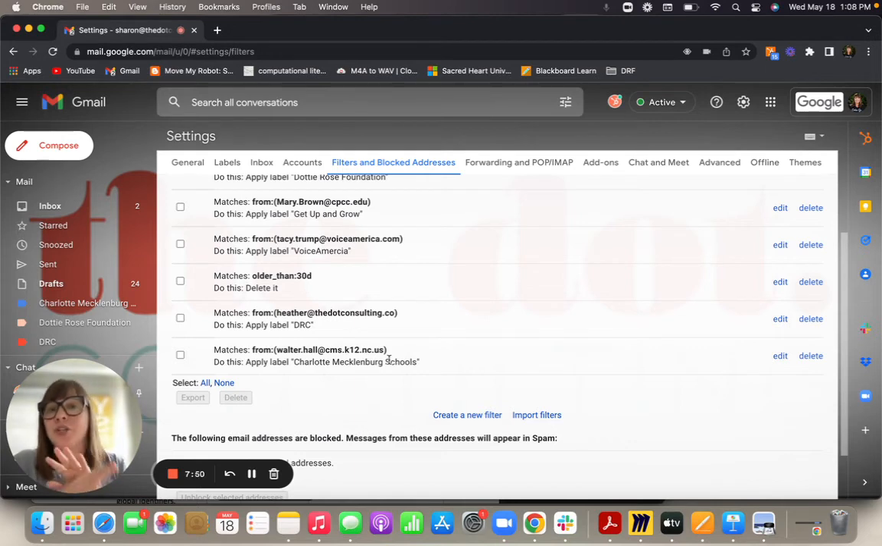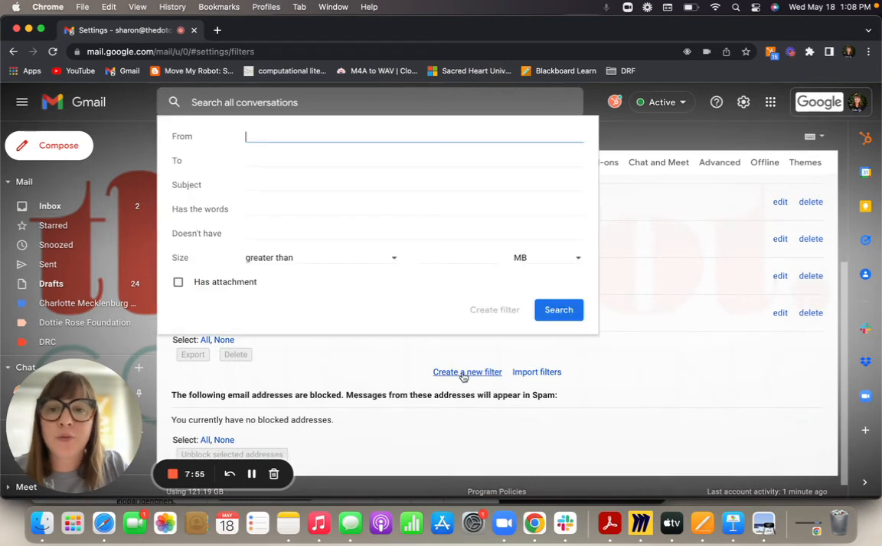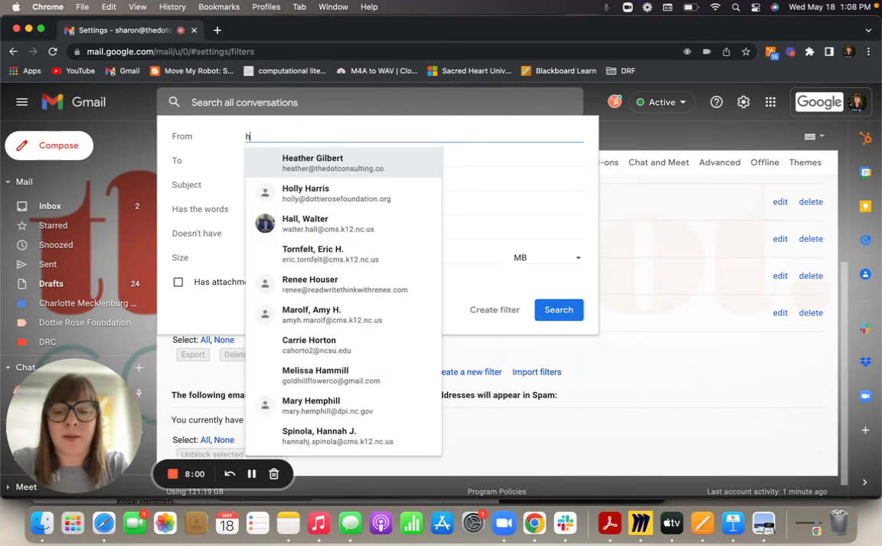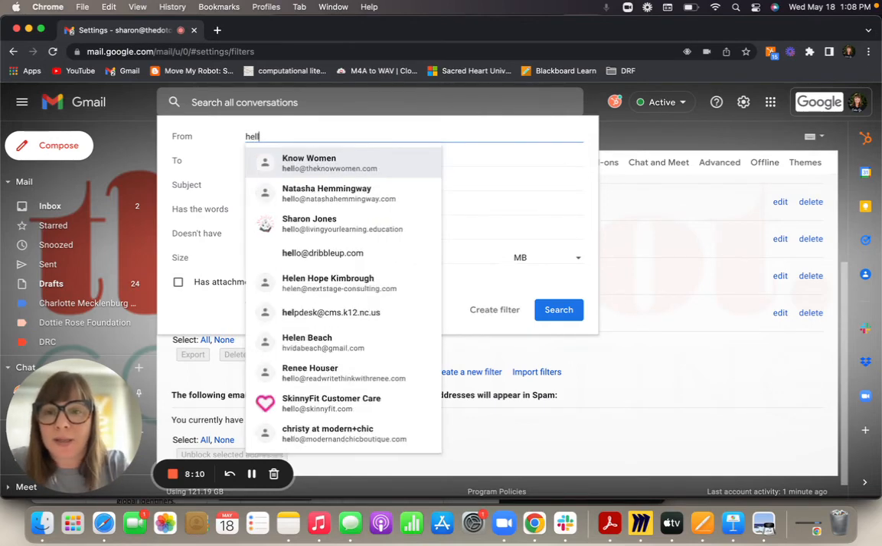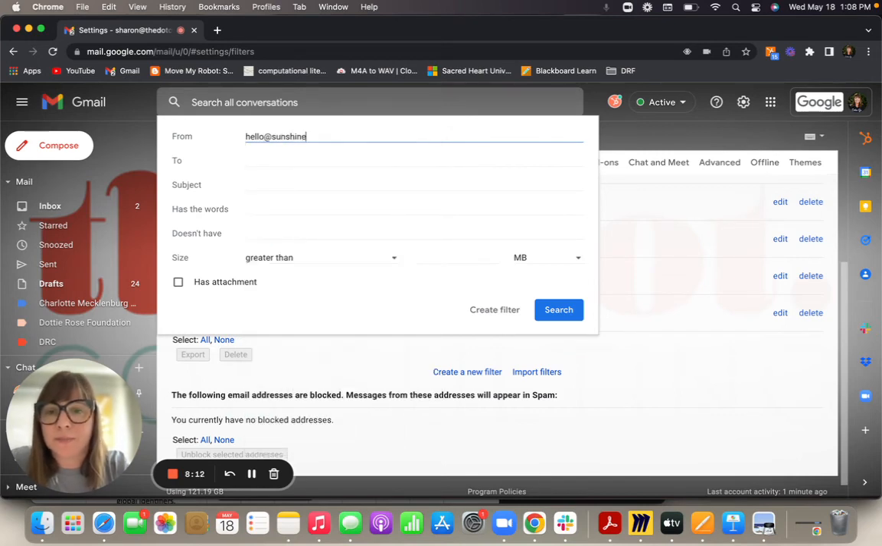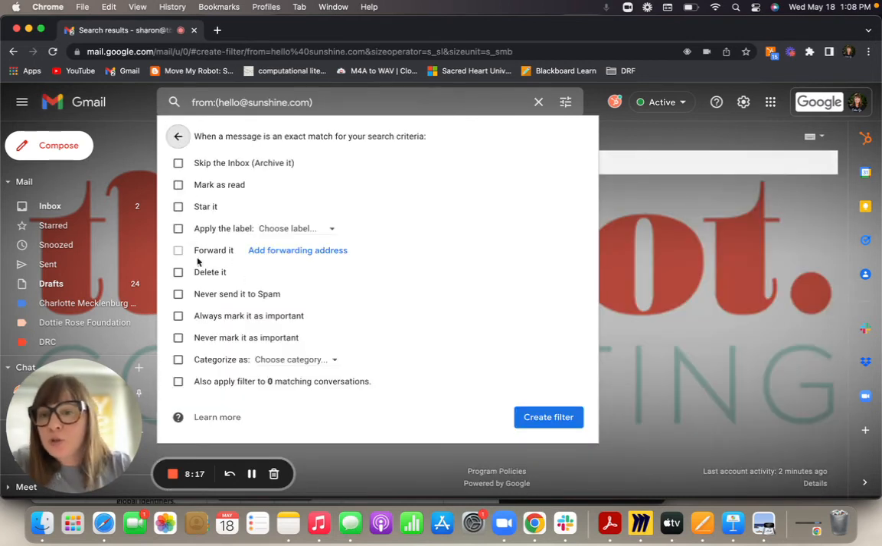If you want to create just a basic filter, you can click on Create New Filter. And again, you could say any email that came from maybe, goodness, let me think about someone that I get 100 gazillion emails from on a regular basis. You could type in whatever email that looks like, hello@sunshine.com, whatever it is. And then you can hit Create Filter and then choose one of these to delete it. So anytime one of those emails comes in, it's deleted and taken out of your inbox.